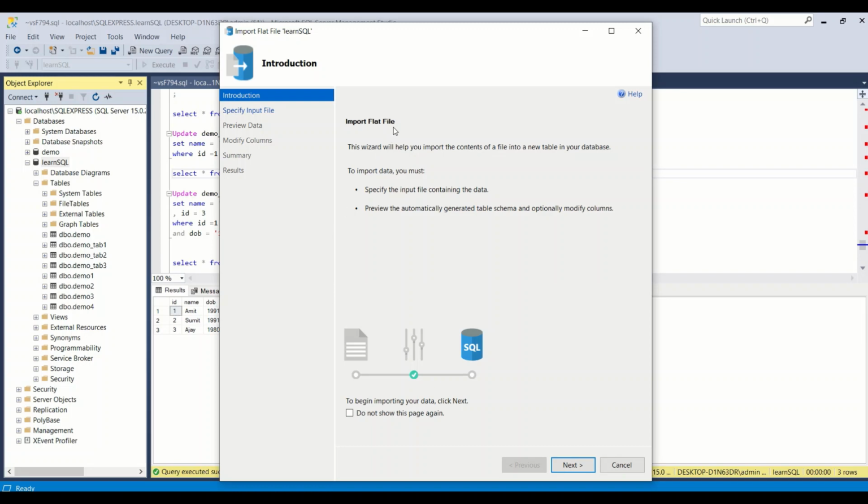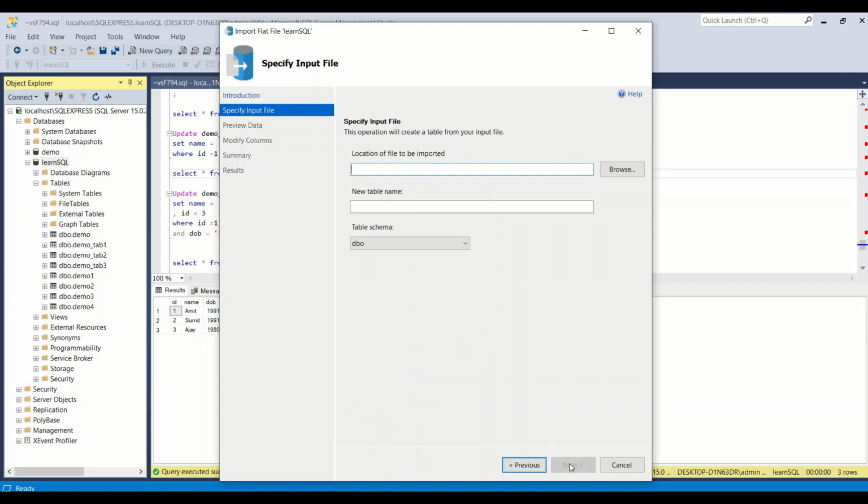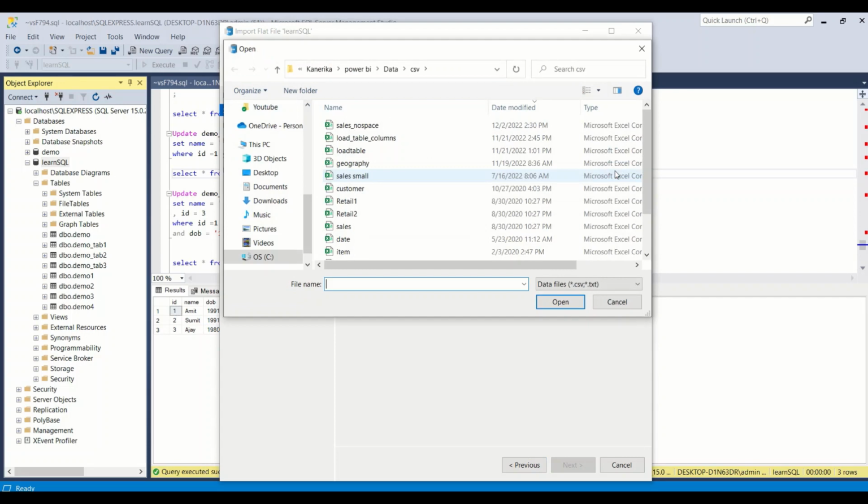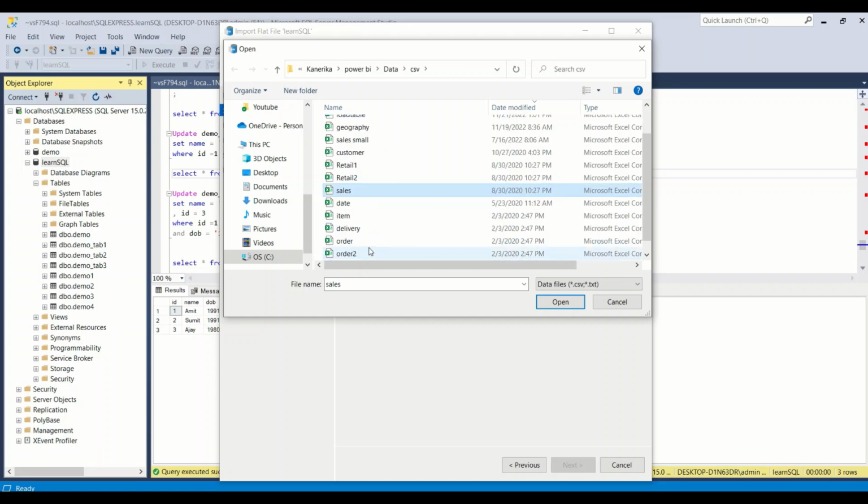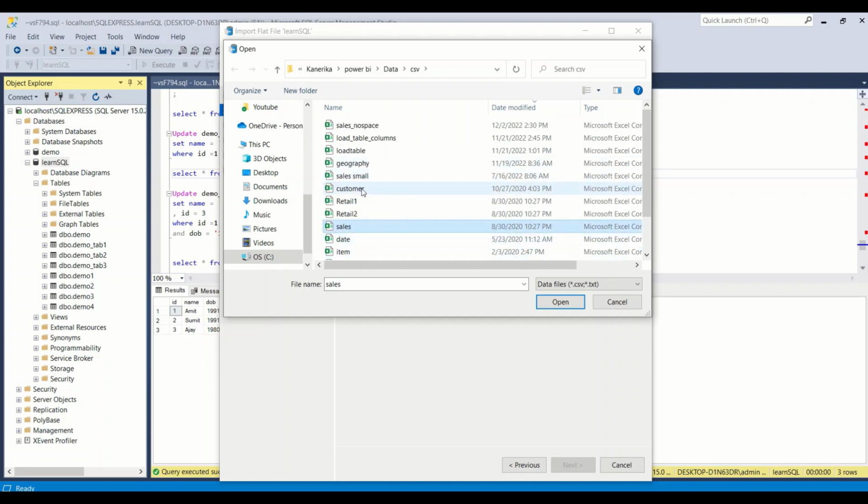It shows me the option to import the flat file. I press Next, and then it asks me for the location. In the location, you should have one of the files as sales. There are 4 files which we are going to load: sales, item, geography and customer. I also have a date table with me, but I'll tell you how to create a date table in SQL Server after some time.